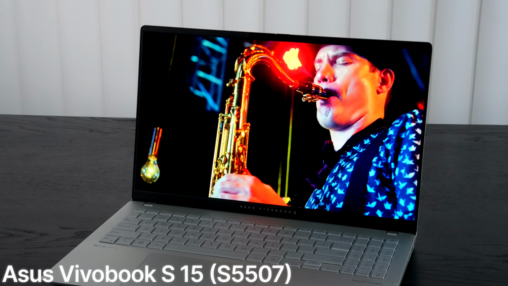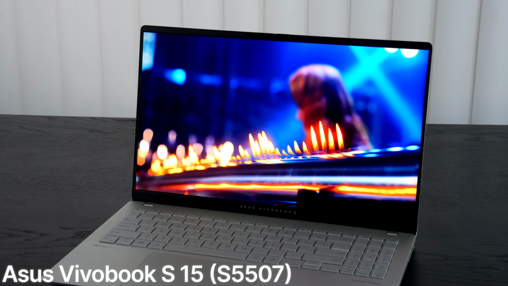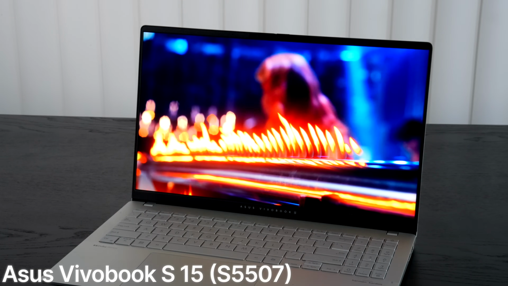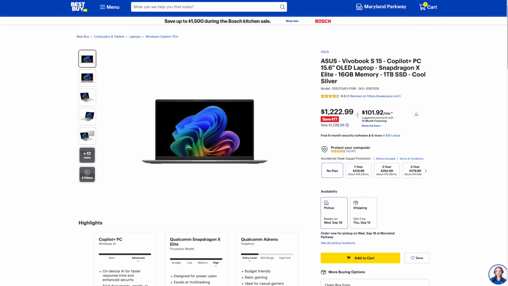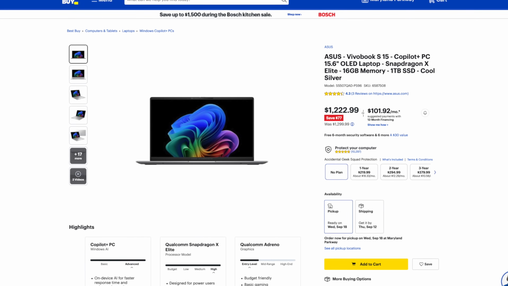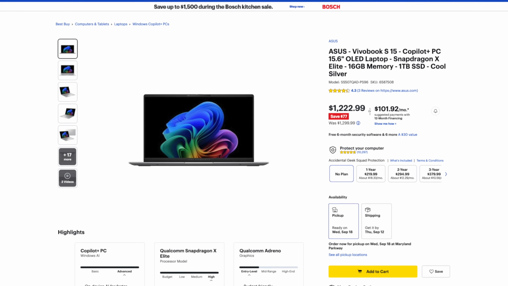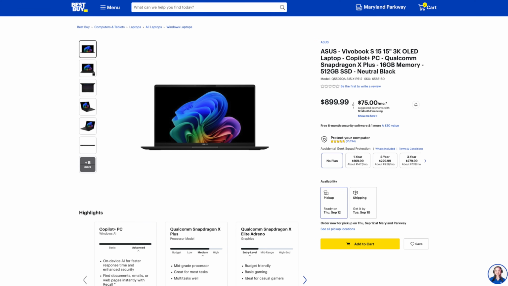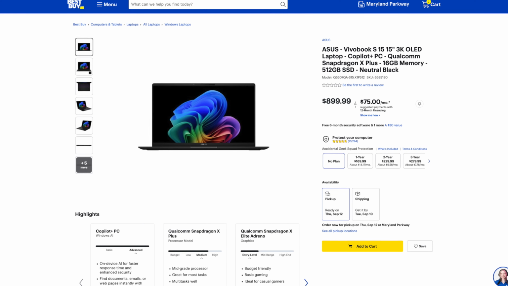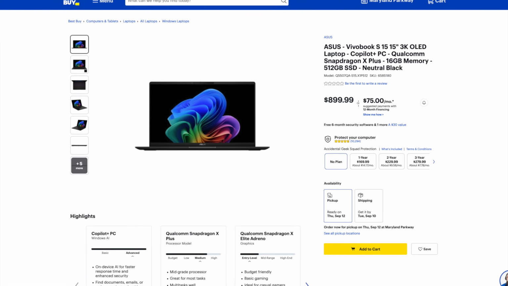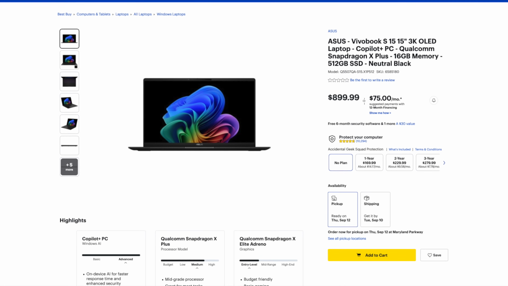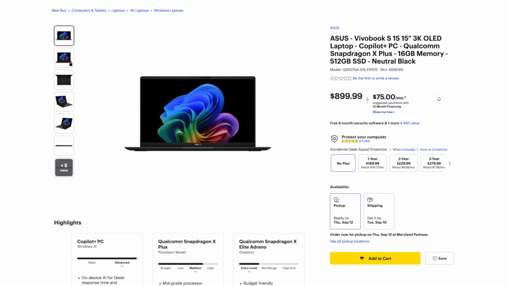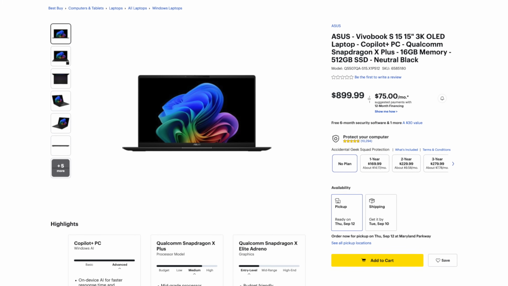Now, we took a look at the more expensive version, the Asus Vivobook S15 running the Snapdragon X Elite. And that came in at $1,299 when it was first released. It's now on sale for a discount of $77 off, so $1,222.99. But of course, this one comes in at a more budget-friendly price, $899.99, and you are getting a lot of the same features, just not as many cores and not as much performance, but you are getting great battery life, good enough performance, and really good efficiency. So for those interested, I'll leave links for everything in the description below.